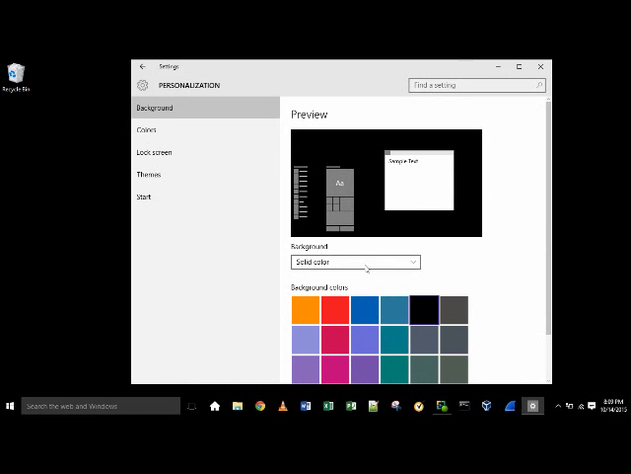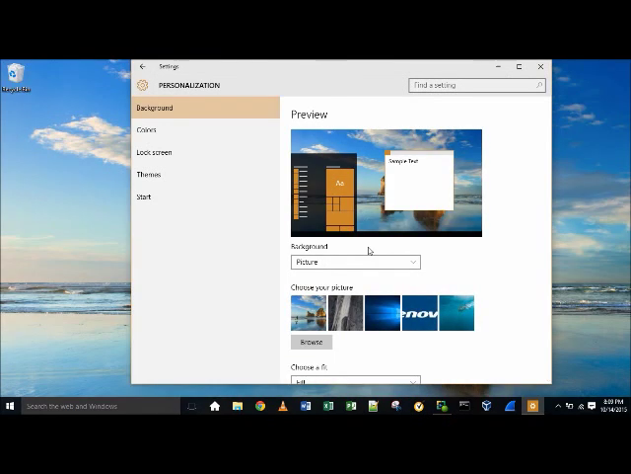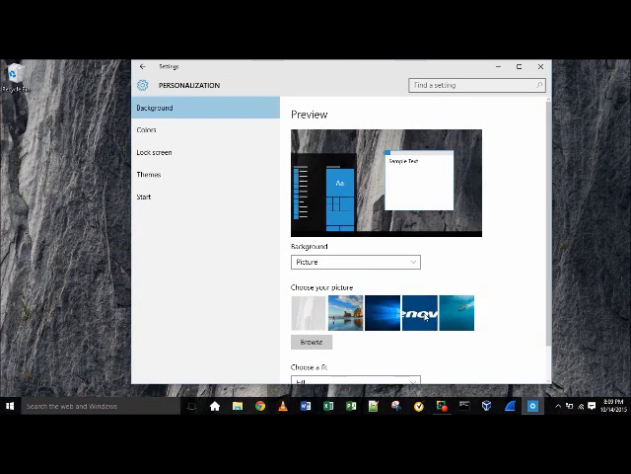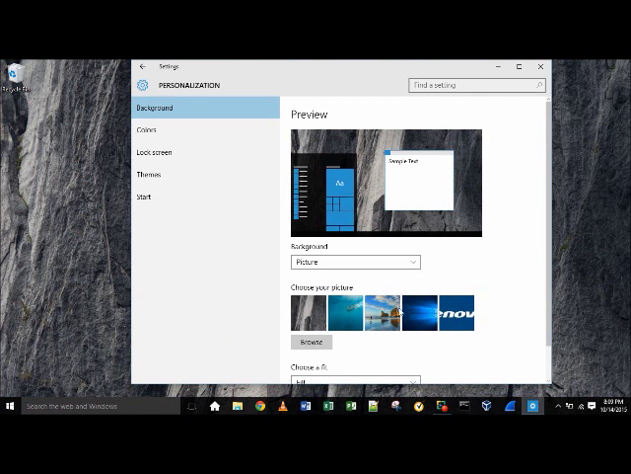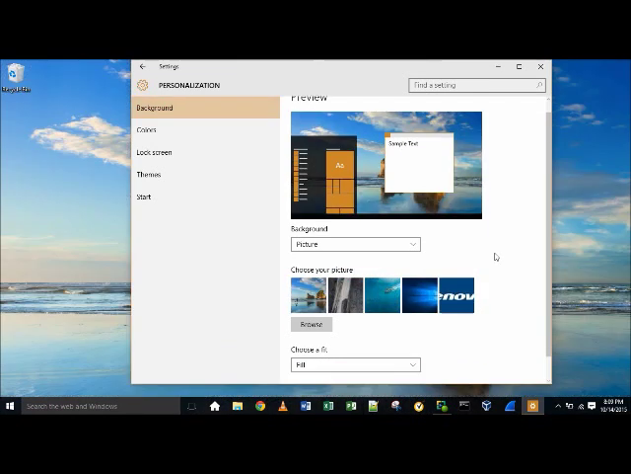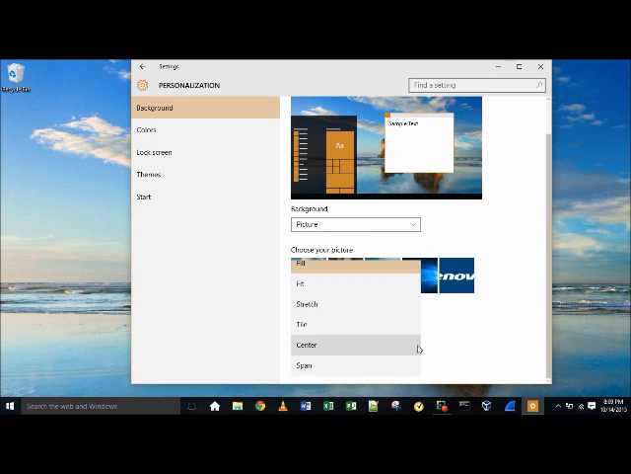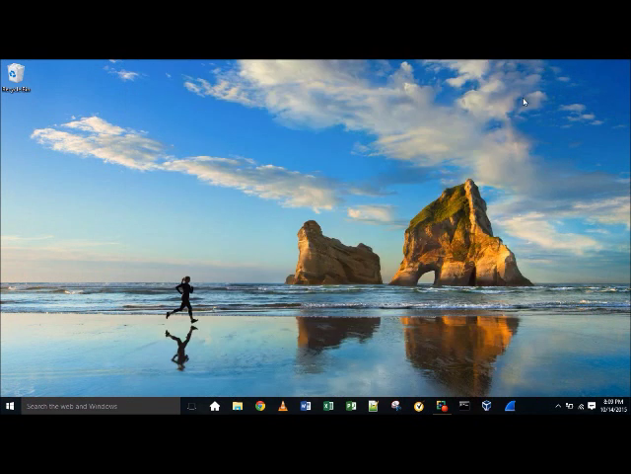select Personalize. On the background option, select Picture. Select the picture that you want. Choose fit, select fill the screen. And that's it. You have successfully set a background for your computer.